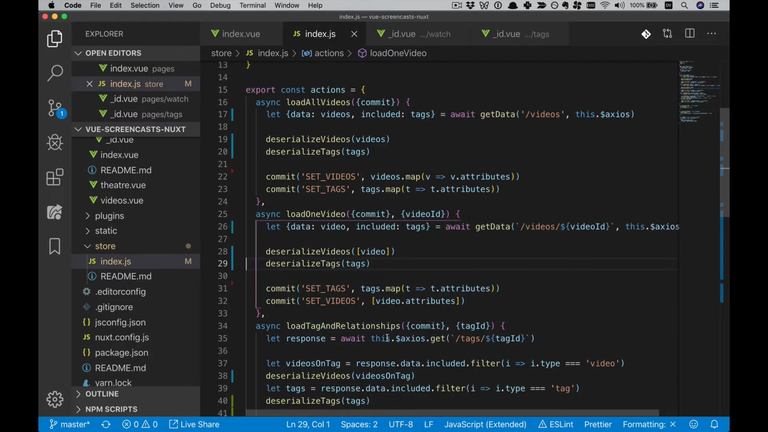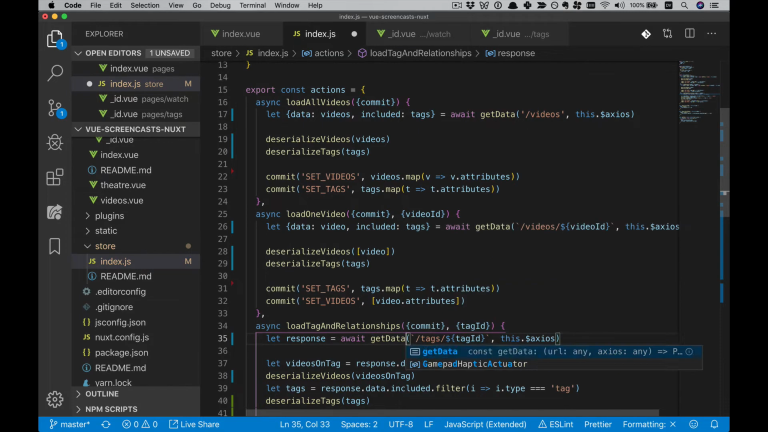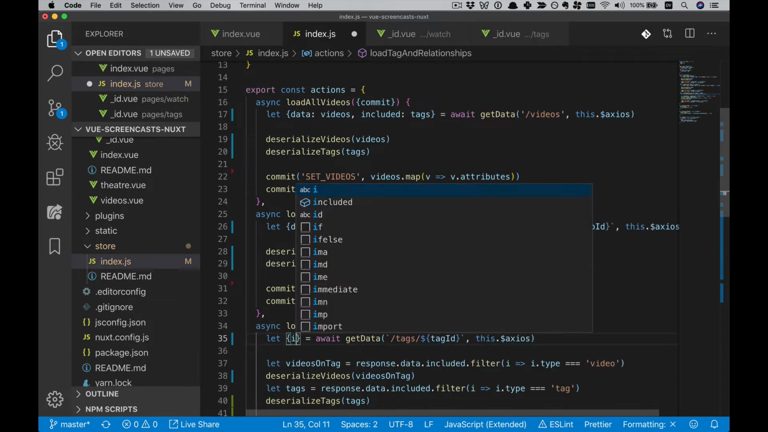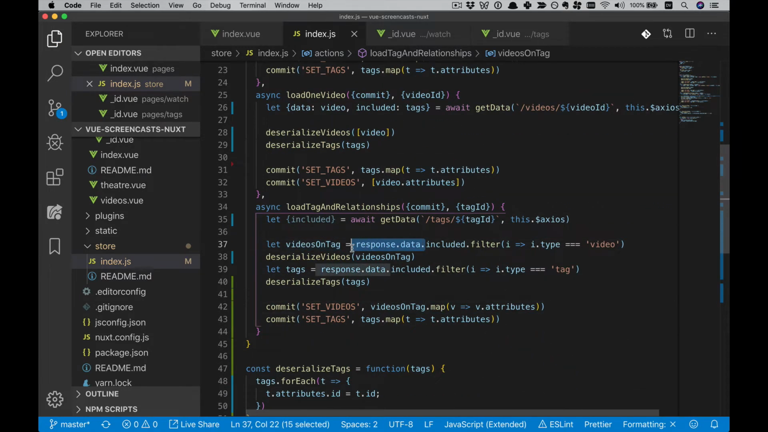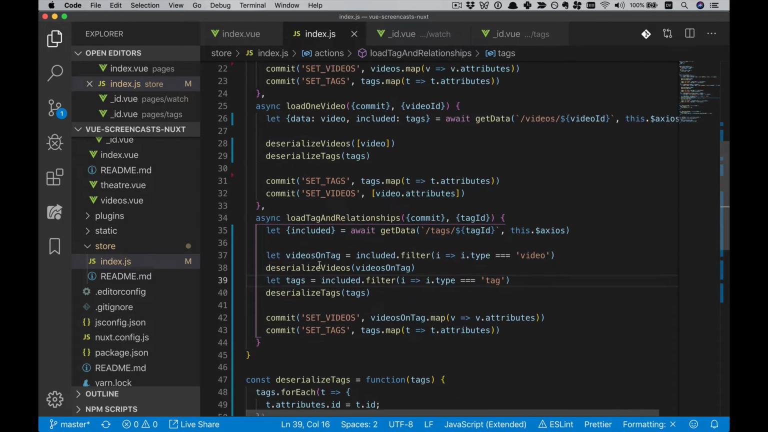Finally, we'll do it for load tag and relationship, and in this case, we're only working with the included data, but it's still useful. So we'll change this to getData, and here we'll grab the included array, and we can't do anything more with it here because we are filtering to get the videos and the tags separately. But still, this is a nice little improvement to the length of these lines. And this is a huge improvement to readability in general.